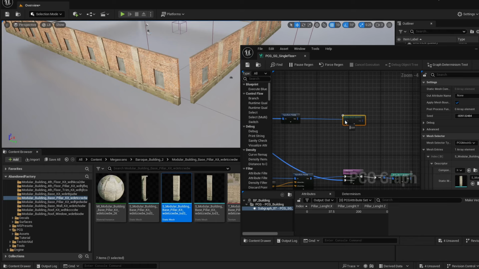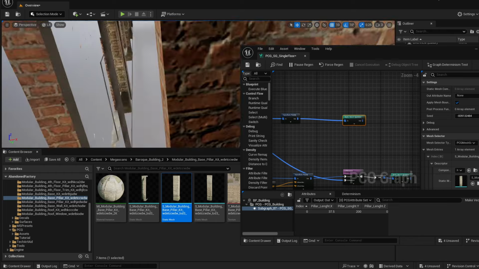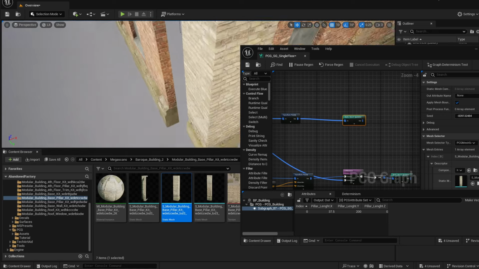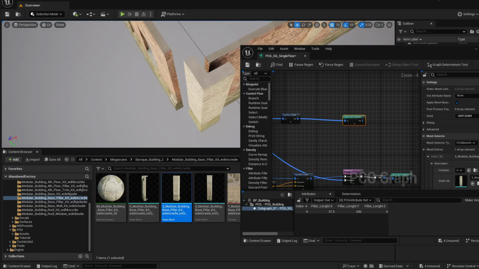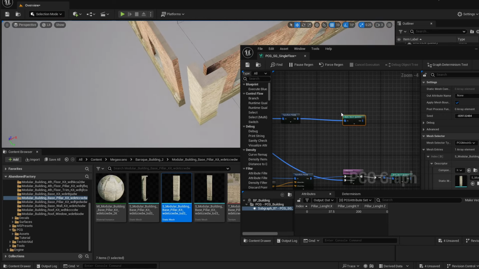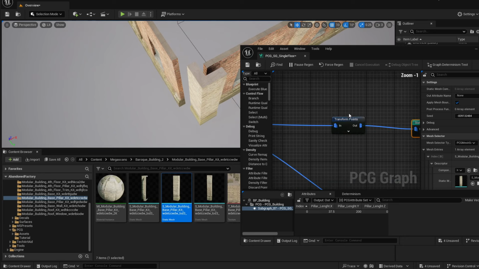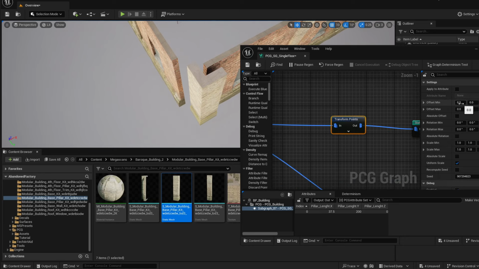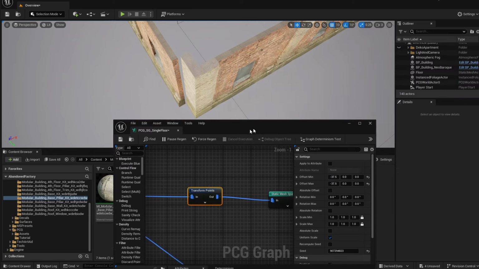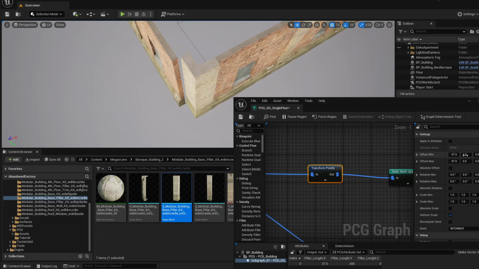And let's connect these transform points here. So the problem is it's not spawning directly in the corner. We need to transform it by minus 75 divided by 2, okay? And in the other direction, we need 75 divided by 2, I believe.